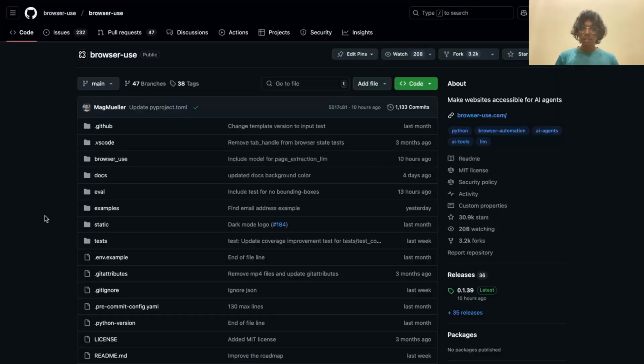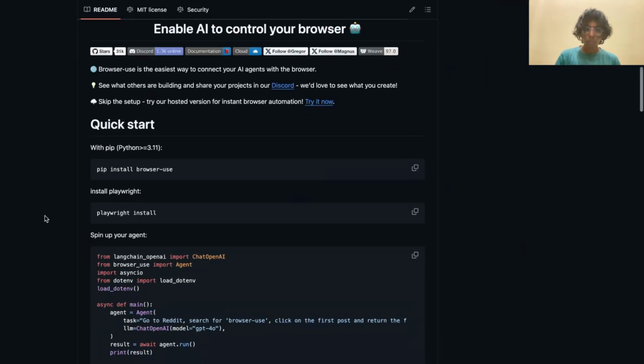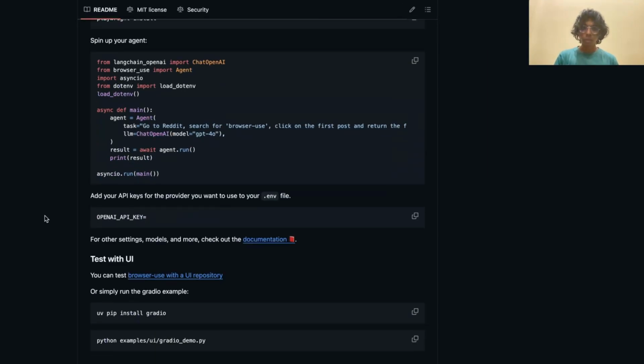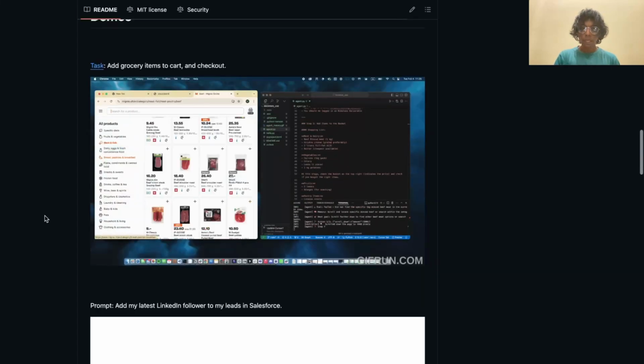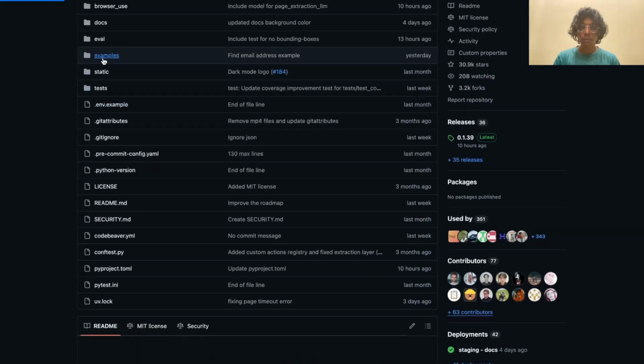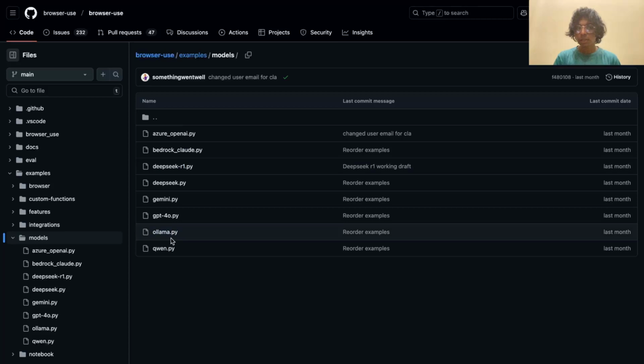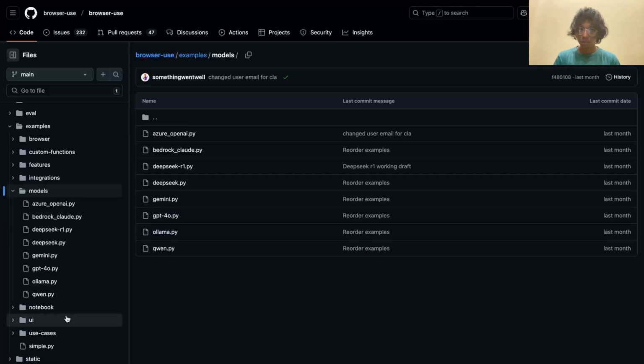As you can see, this is the GitHub page for Browser Use. It's well documented. You can go through it, and if you go into examples, you can see the various models that can be used. I'm specifically going to use Gemini.